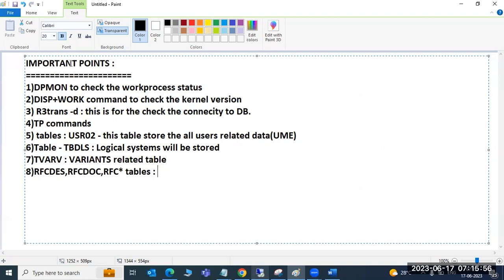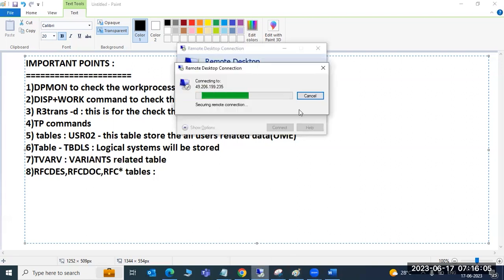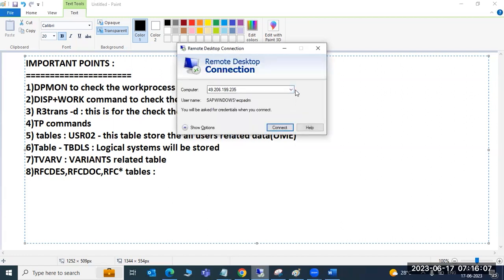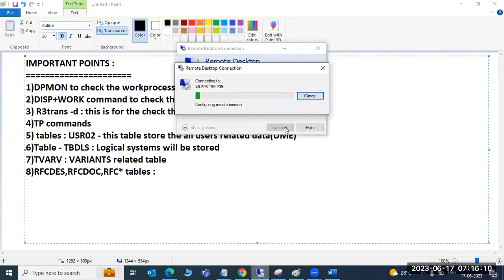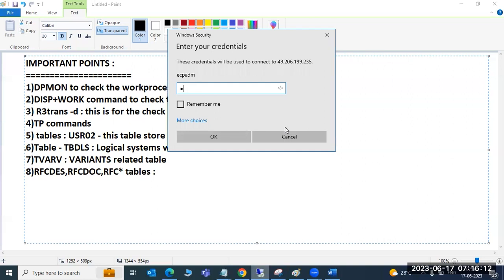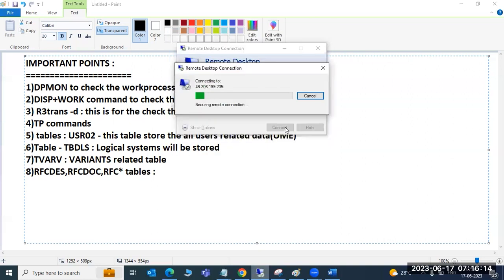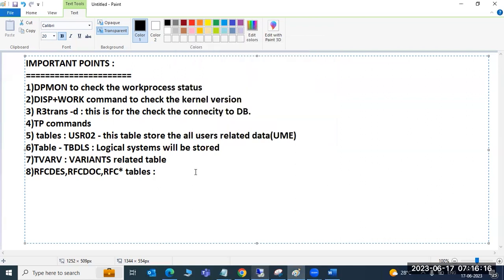Why? Because we have lakhs of tables at the database level. You don't need to remember all those tables, but a few tables are required for the basis person. We need those tables to perform configuration. These are the RFC tables. We discussed that in SM59 we create the RFC destinations, so those are stored in the RFC tables.